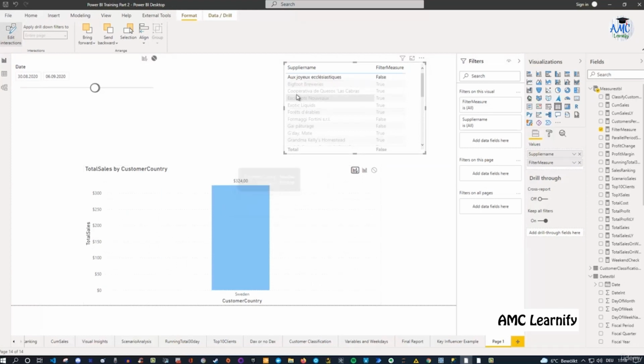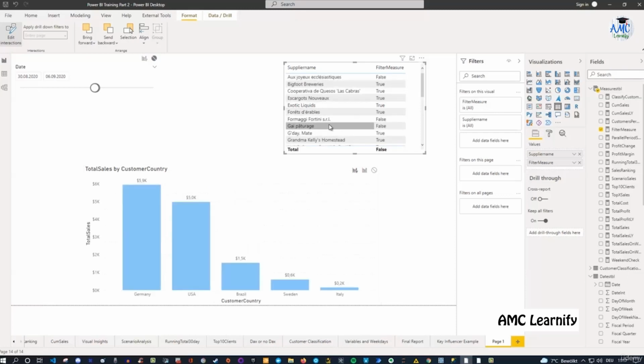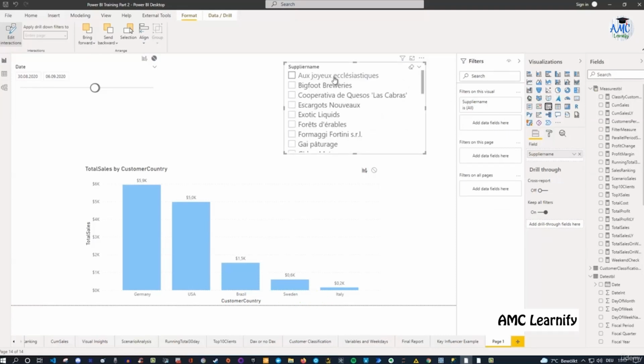When it's marked as false, it means there's data present, but if you take a look at one of the true ones, like Exotic Liquids, there won't be any data displayed. This measure allows us to determine whether we should display the supplier name or not. So, for the time being, I'll go ahead and remove the filter measure from the table because I want to switch it back to a slicer format. And there you go, we've got our slicer back.